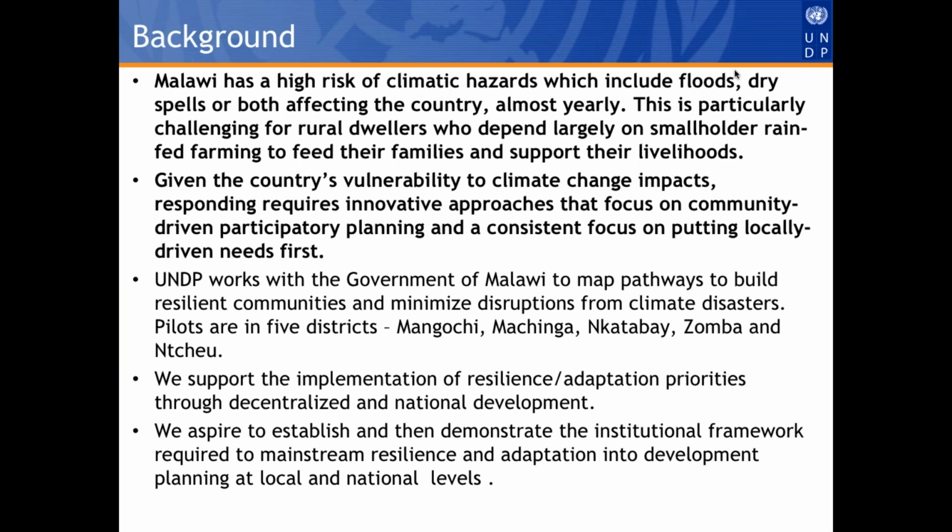UNDP is working with the government of Malawi, piloting in 5 districts. We are supporting resilience adaptation through decentralization process because we are of the view that any resilience work must be shaped by good policies. So that's why we are trying to pilot at local level on what can work for the people.